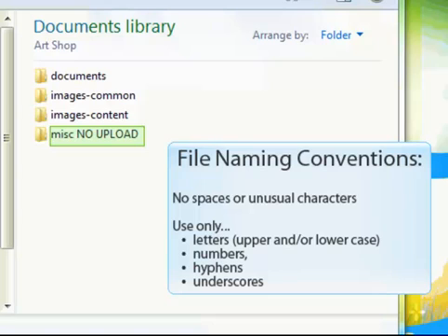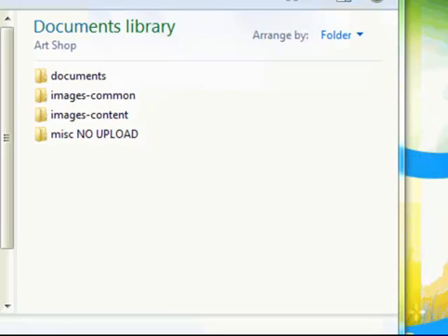I didn't worry about using spaces on the miscellaneous no upload folder because we won't be linking to anything in there, and as I told you, it won't be uploaded to the server at all.